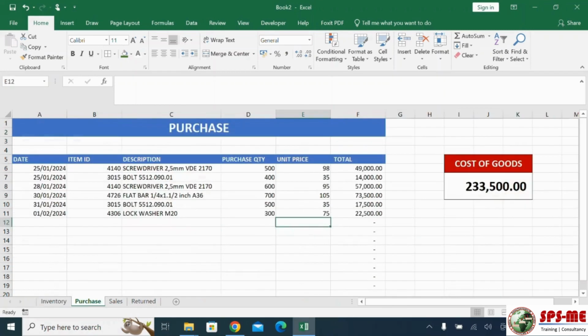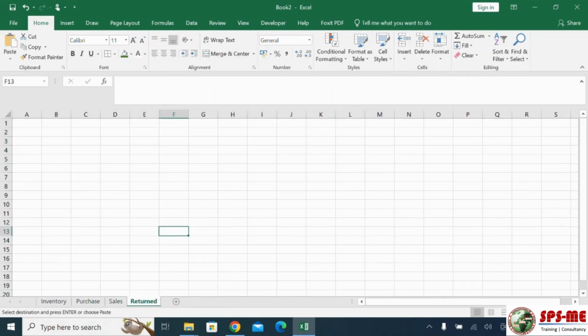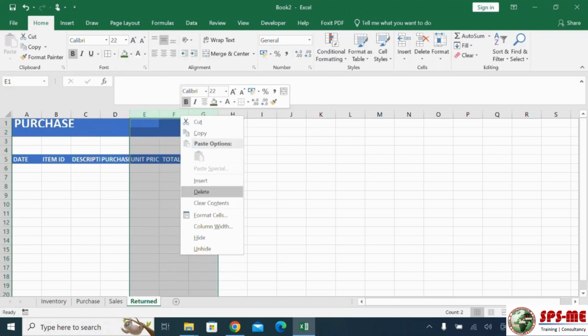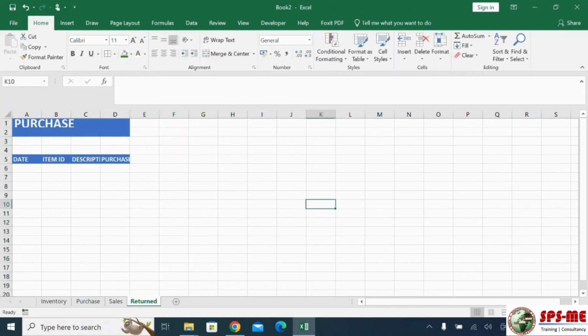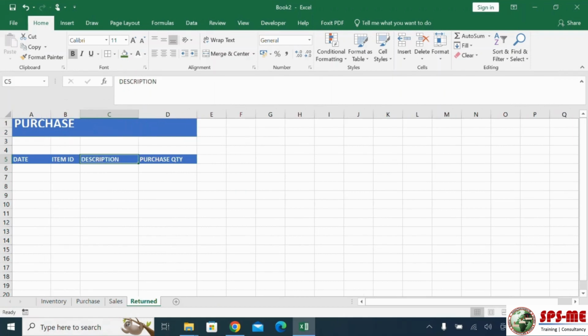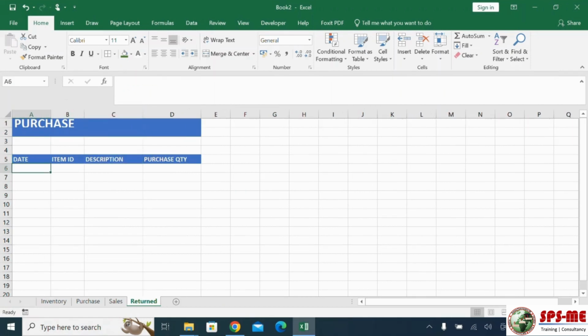So I'll just go to this. I select this one, Control C, and I select returned and press enter. Okay, merge. I turned off date, item ID, descriptions, and quantity. Only that I required. I don't want this, so I just delete this. Then the descriptions you need to give, and the purchase quantity, date, and item ID. So I'm just going to do them. So this is called returned.